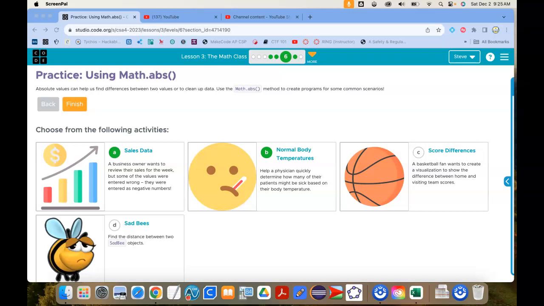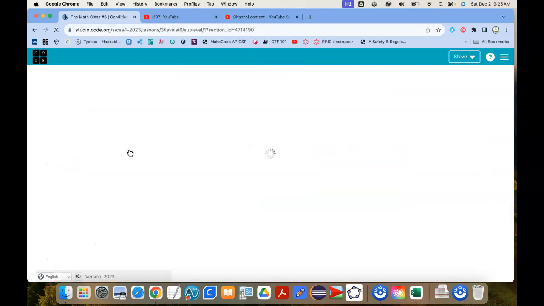Hey kids, here we are, lesson 3, level 6. The choose your own adventures using the math.abs. That's the absolute value. So let's see what happens with sales data, or as I like to call it, sales data.